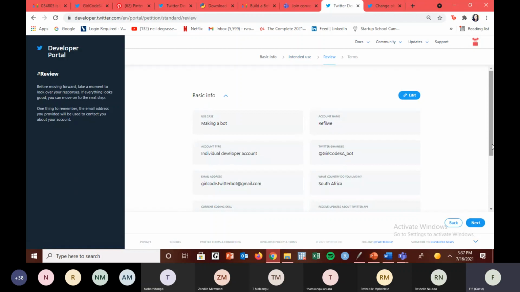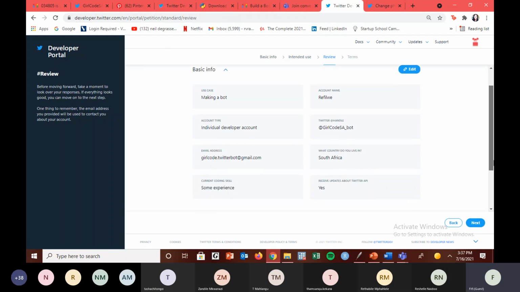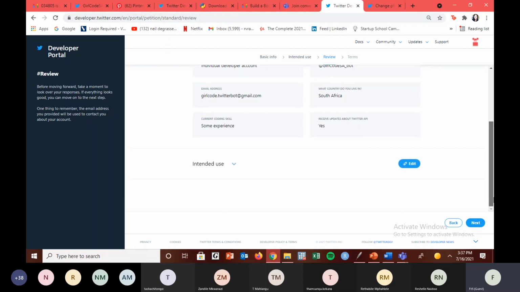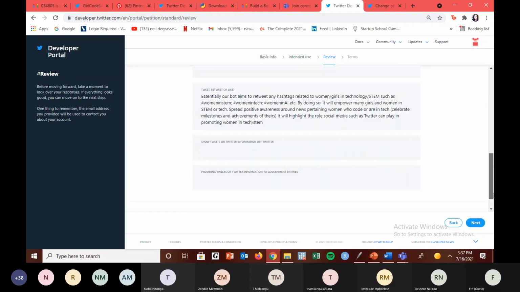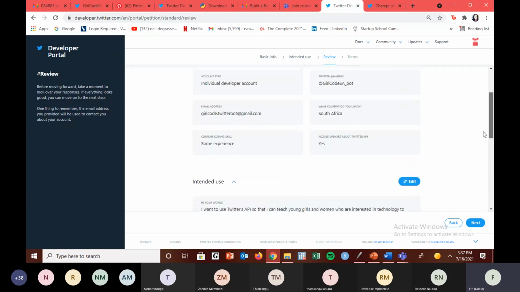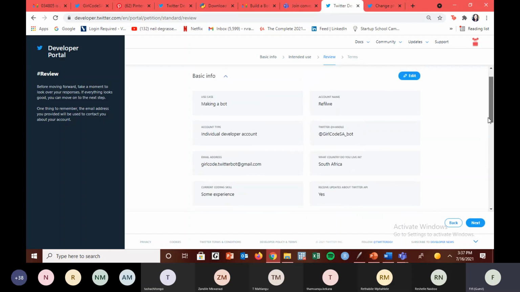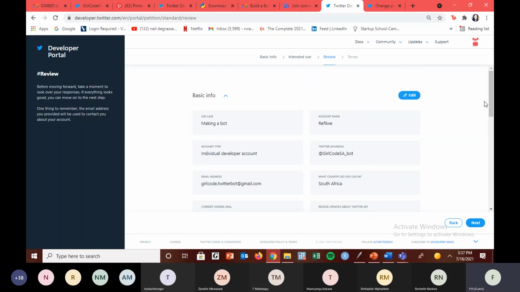And it basically allows you to review all your basic information and intended use information you've provided. And you can still edit it at this point. And here's a summary of everything. Is everyone following? Any questions at this point?